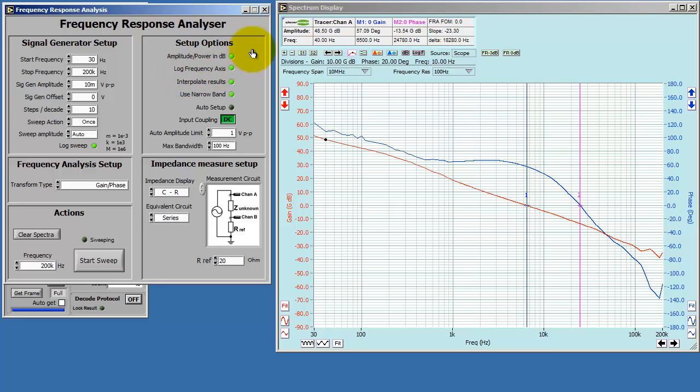Over here are some less used options which you might want to just set up once. We can display the axes in dB or in volts or gain. We can have a log axis or a linear one. We can interpolate the results between points. There may be some use for you to not interpolate and just see single frequency values. We can use a narrowband response or show the entire spectral response. We have an auto setup button. If we click that, then the scope will automatically find the correct amplitude and frequency ranges.